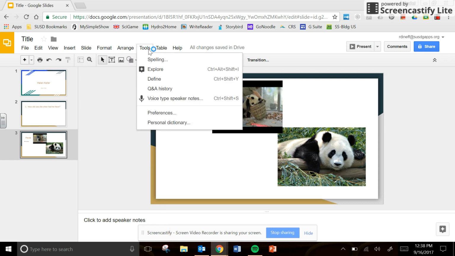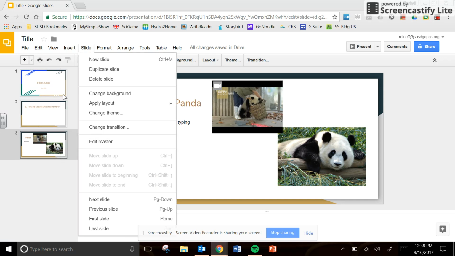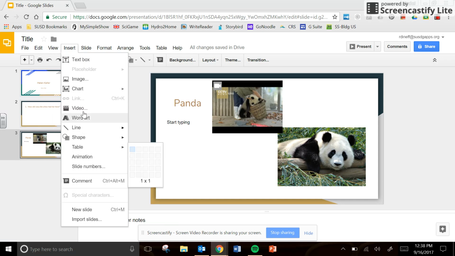For our Tools buttons, if they need to check spelling, if they want to define something, if they want to have voiceover into their notes, they can do that too. So there's a lot of various options, but again, the main ones are going to be typing, so in a text box, and then possibly adding a picture or a video, which again can all be found on this Insert drop-down menu. So that's really what we're going to use the most of.